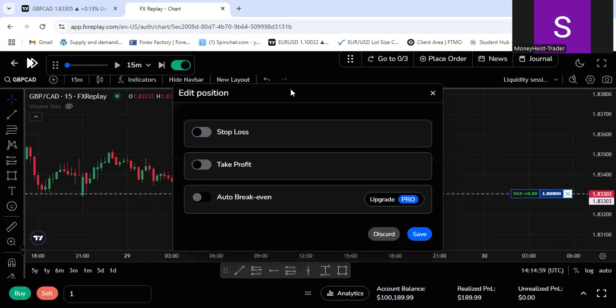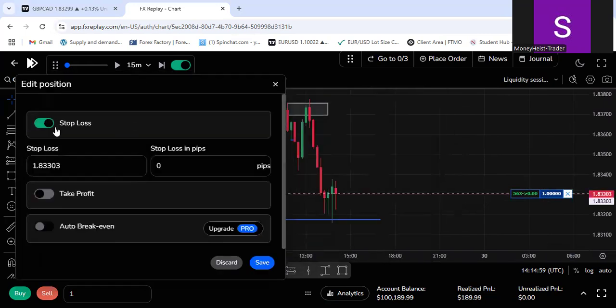Click on it. All right. So stop loss, it's important to put stop loss on your trade. So that'll be 1.8313. All right. Take profits.